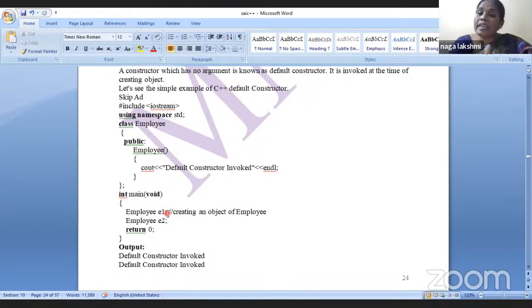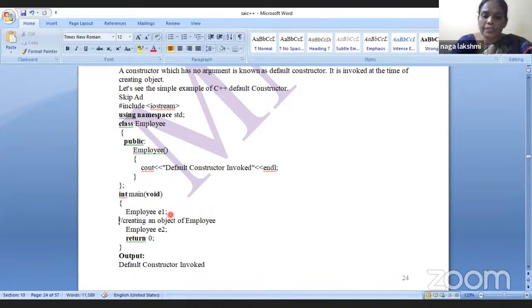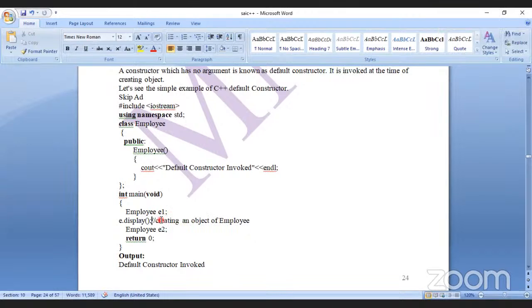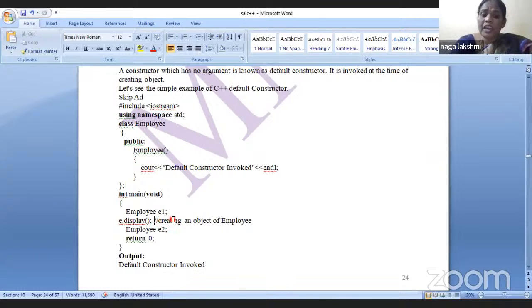Earlier when we declared void getdata and void display, what did I used to do? After this e dot, what did I used to give? e dot display data. Have we given like this or not? Yes, we have given. But when we are talking about constructors, once an object is created, there is no need to call like this, e dot display or e dot employee. Not at all required.